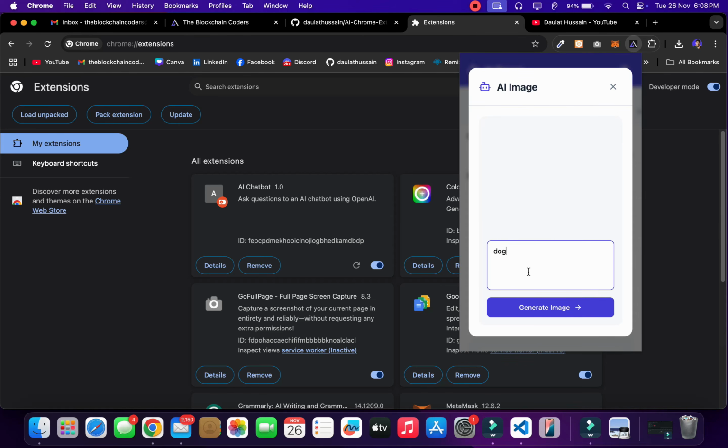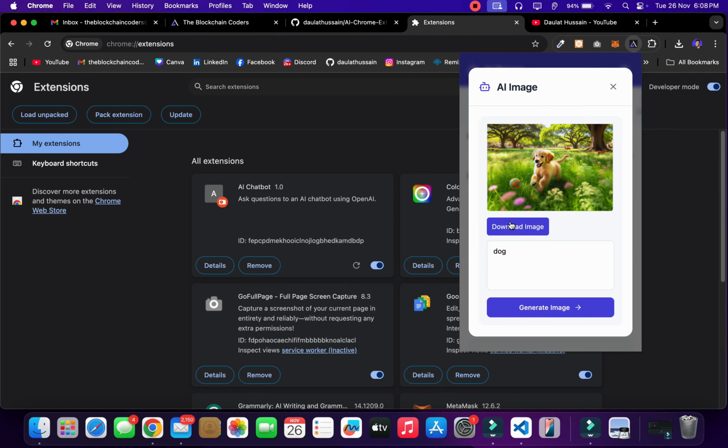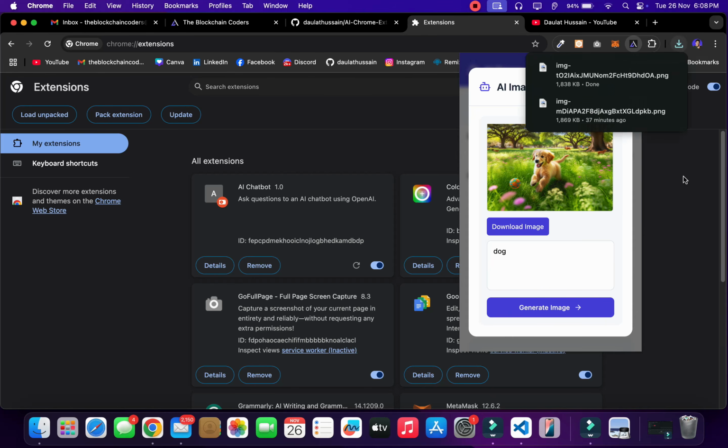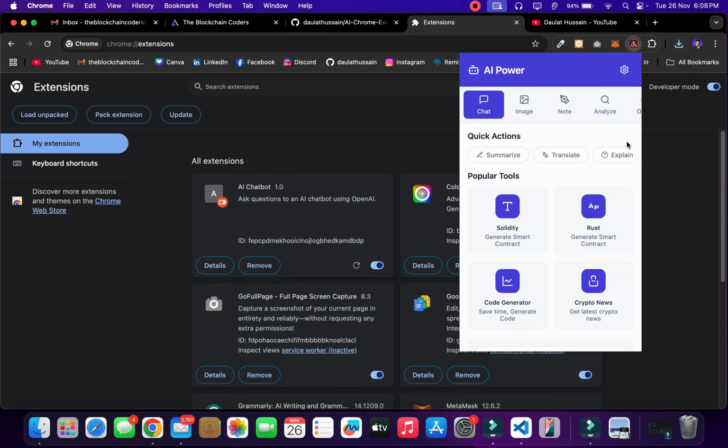If I want to generate an image, I can say dog. Let's see what I get. I can click on this generate image, and here we go. Just a moment, it's creating, because generally it takes a little bit of time since we are generating an image, and you can simply download it. This looks absolutely perfect. So here we got the image. Now we got this dog image, sitting, actually playing. I can click on this download image, and this image will be downloaded successfully, and I got the image right up here. Perfect.